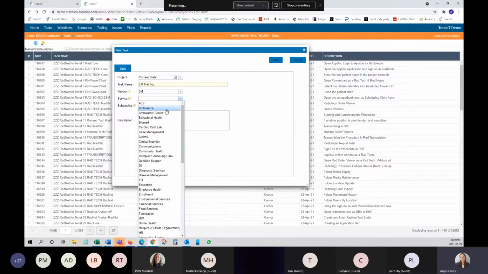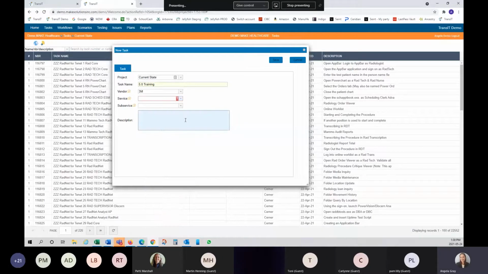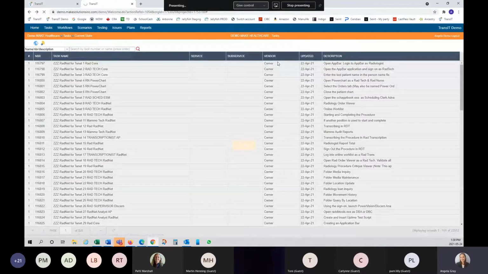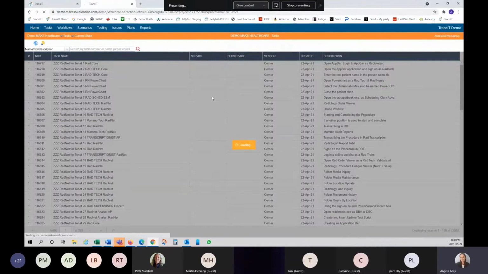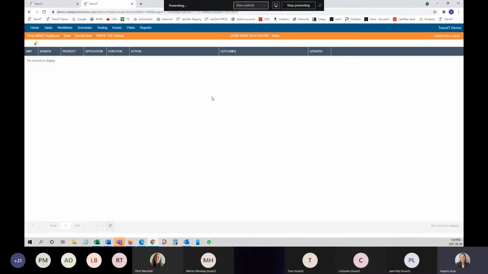So again, if you're looking in your build right now and you're seeing slightly different options than what I'm currently seeing, it's because you're going to be seeing exactly your build as it should be for your particular organization, where of course I'm looking at our demo organization for now. You can select whatever you'd like from the service and subservice drop-down list and just give it a description. I'm obviously not going to get into all the nitty-gritty of how to really create tasks. I'm just going to focus on the changes that we see.